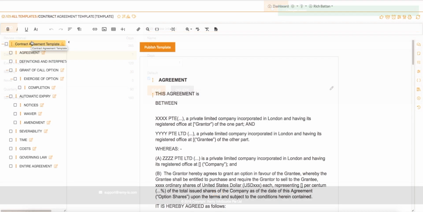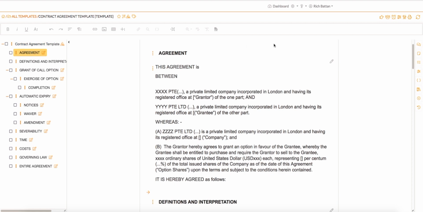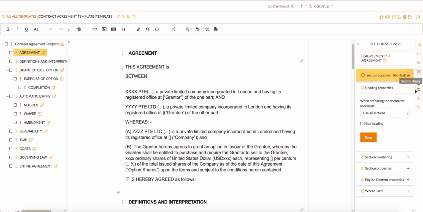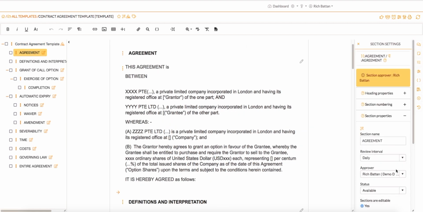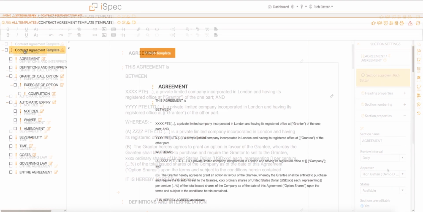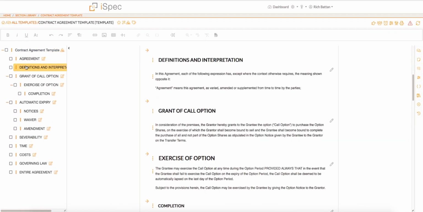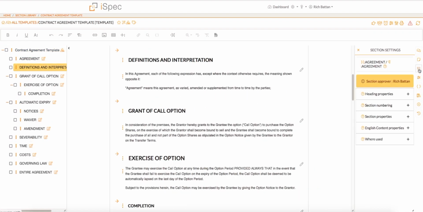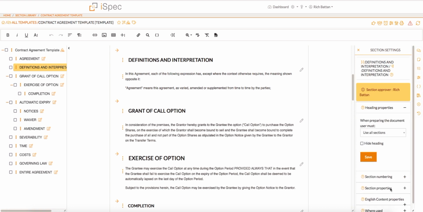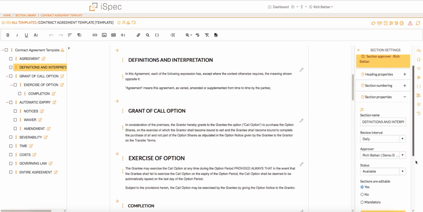After the template has been created, we can expand the section settings, then section properties and see that the default interval has been set. Even though it has been set by default, it can be changed to any other review interval in the system. When the revision interval has passed, the section properties will show a new button. When that is clicked, the section will be marked as reviewed until the next review time.